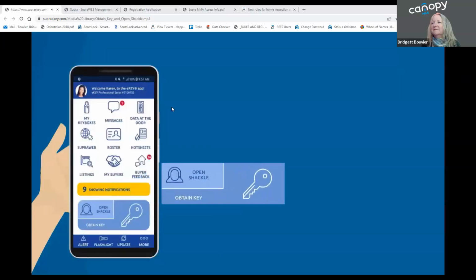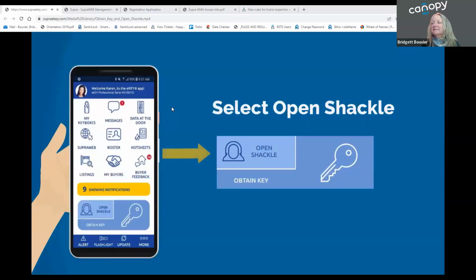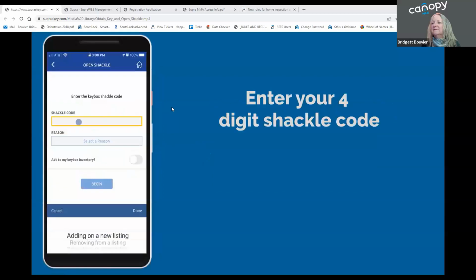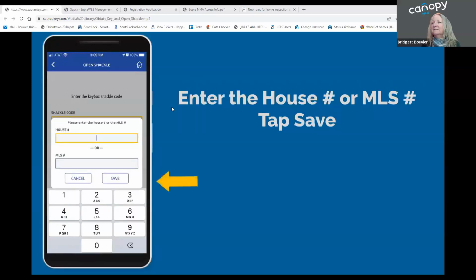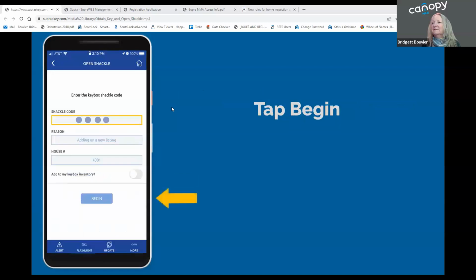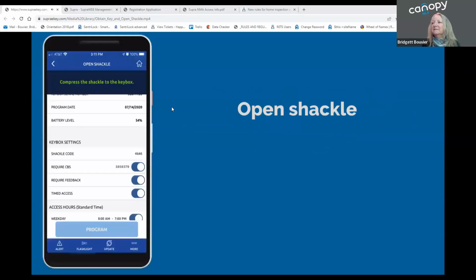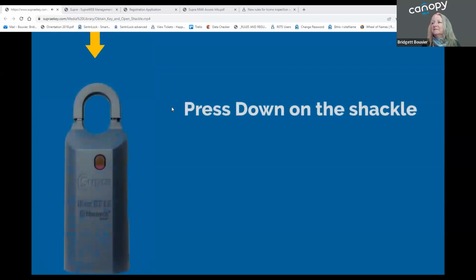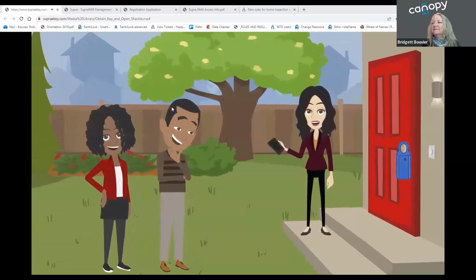Next, you have a listing. Let's release the shackle and assign the Keybox to a listing. Select Open Shackle. Enter the shackle code for the Keybox. Select the reason you are releasing the shackle. Tap Done. Tap Save. Tap Begin. Activate Bluetooth by pressing up on the bottom of the Keybox. When you see Compress the shackle to the Keybox in the app, press down on the shackle to release it and place the Keybox on the listing.